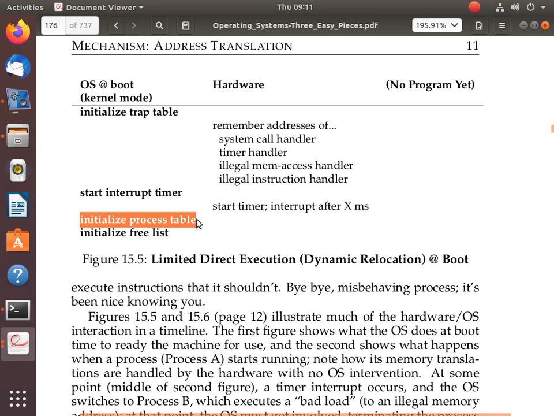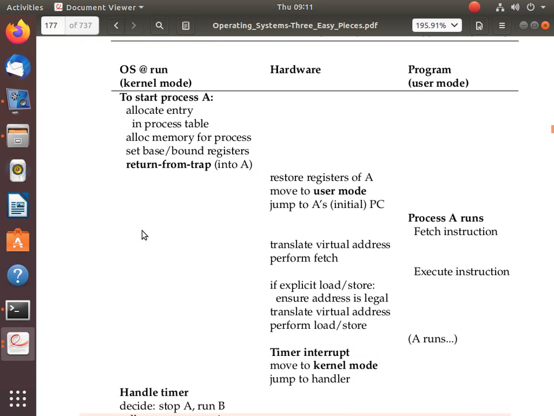And then you will have to initialize the process table. Okay? The process table is the list of processes that are running in the system, and then you have to initialize the free list. Okay? Now, this is what happens. Actually, if you continue with the tutorial that you did in the lab up to the user mode, this is actually what's going to happen.